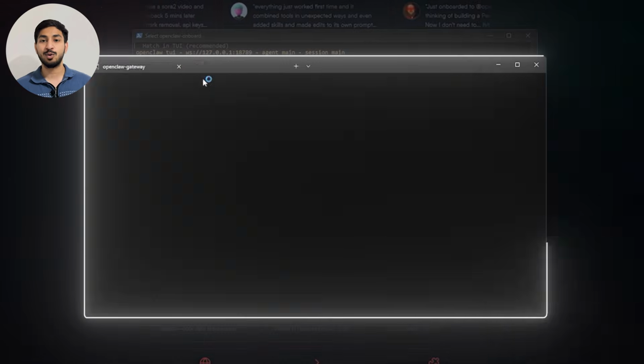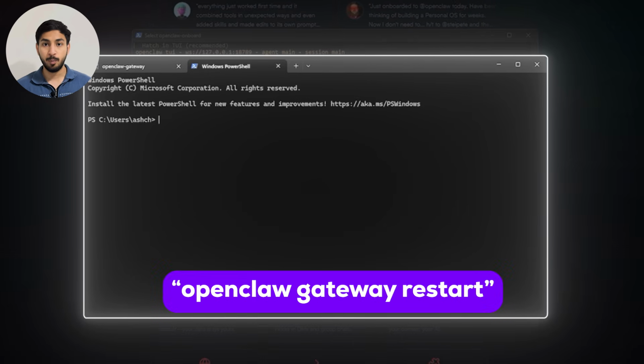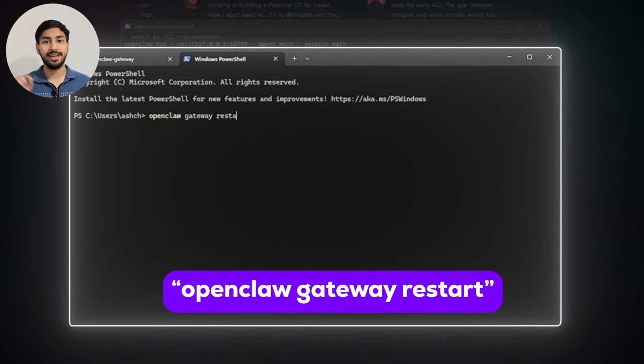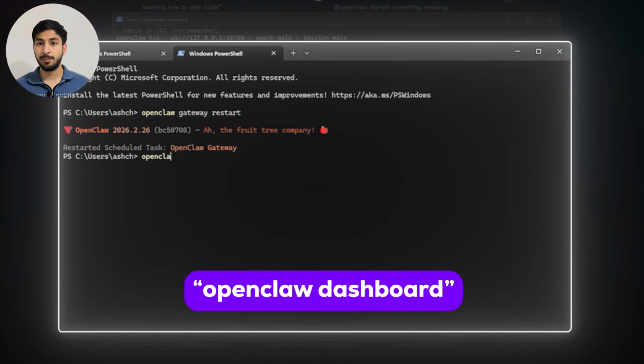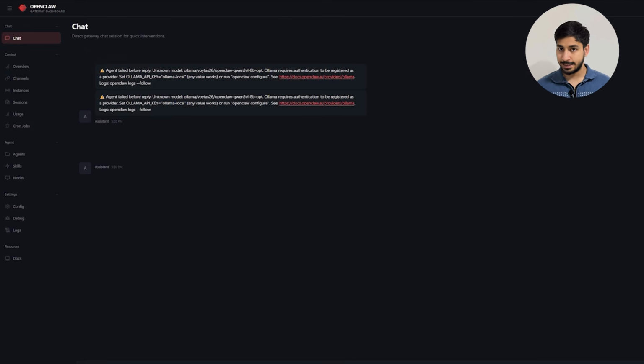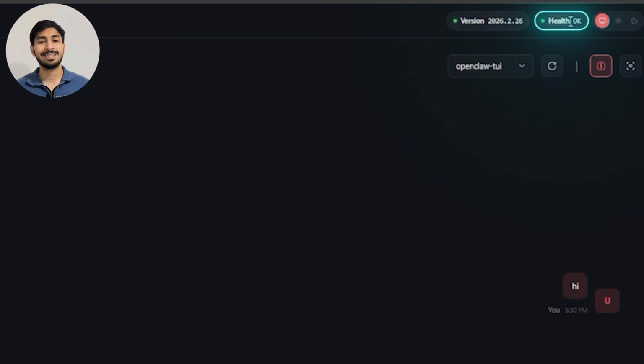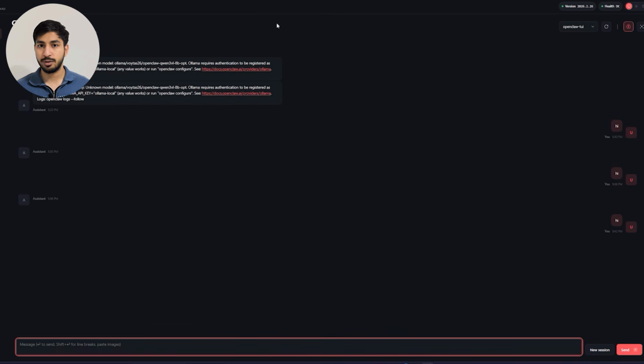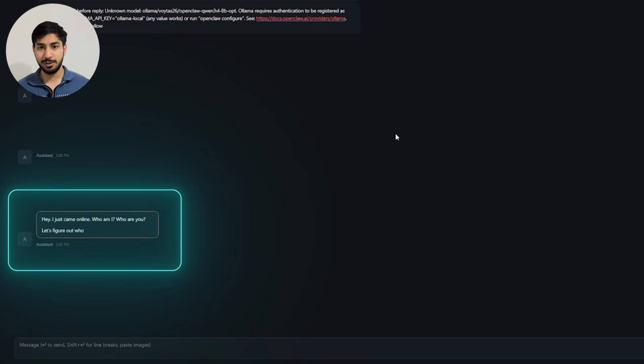Again, let's go to command prompt and type there Openclaw gateway restart and then hit enter. After that, type Openclaw dashboard and you will see a dashboard opening in a browser like this. Here on the top right, you will see a sign as healthy, which means it's running completely fine. I have typed hi over here to test it. Just wait for a few seconds and as you can see, it is completely working. It has even replied me. So your Openclaw setup is completed.